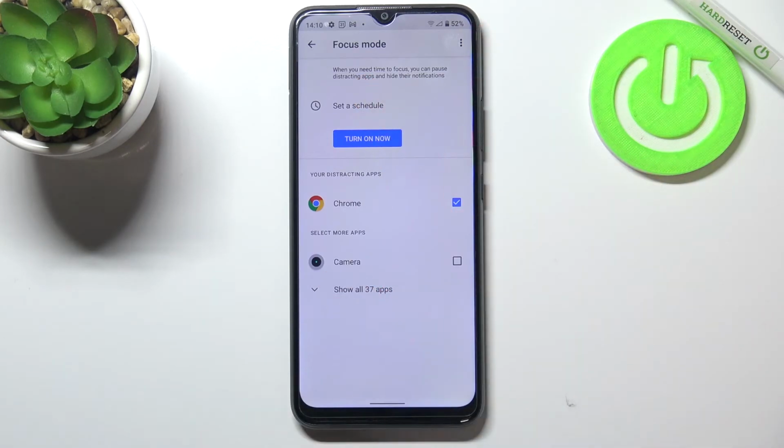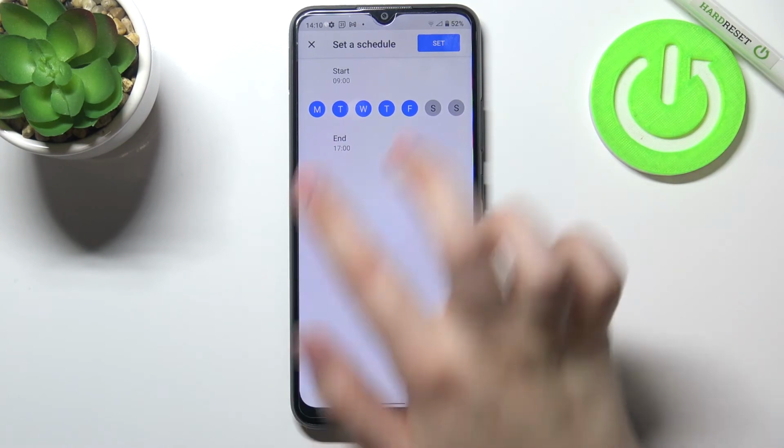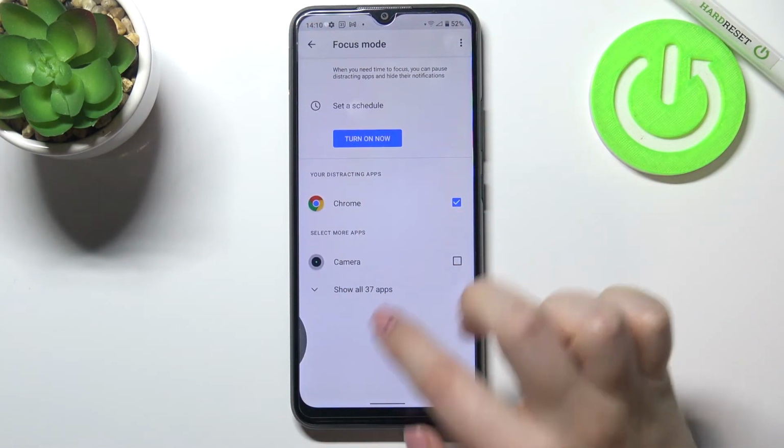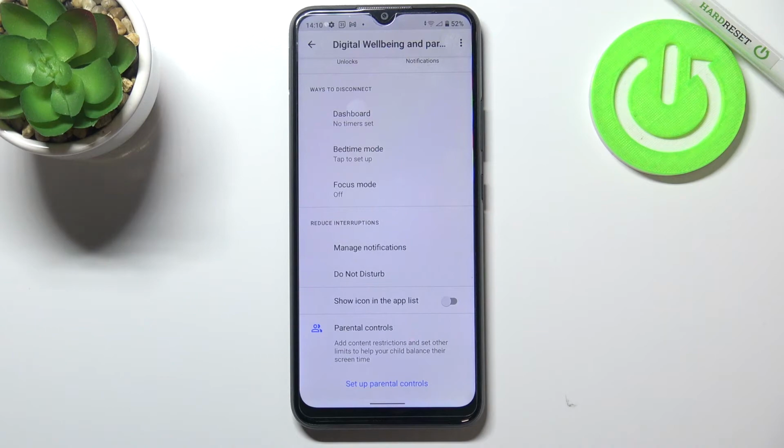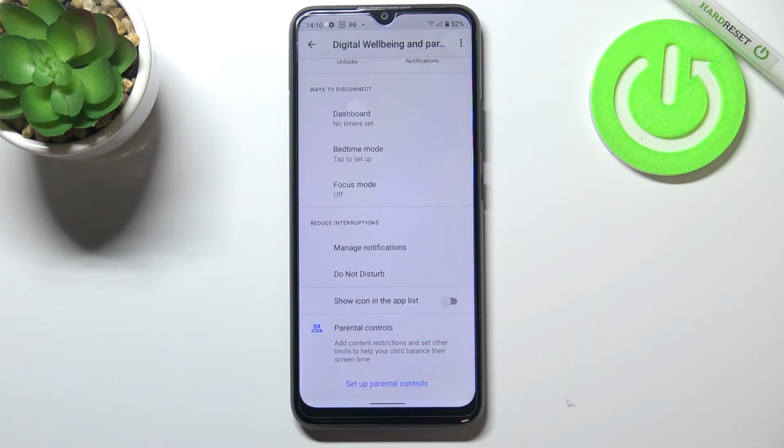You can of course set a schedule. Just tap on it, and as you can see, you can pick the start time and end time. So that's quite a cool option, and I highly recommend to use it if your device is distracting you too much. And under it you've got some options to reduce the interruptions. So you've got manage notifications and standard do not disturb mode.